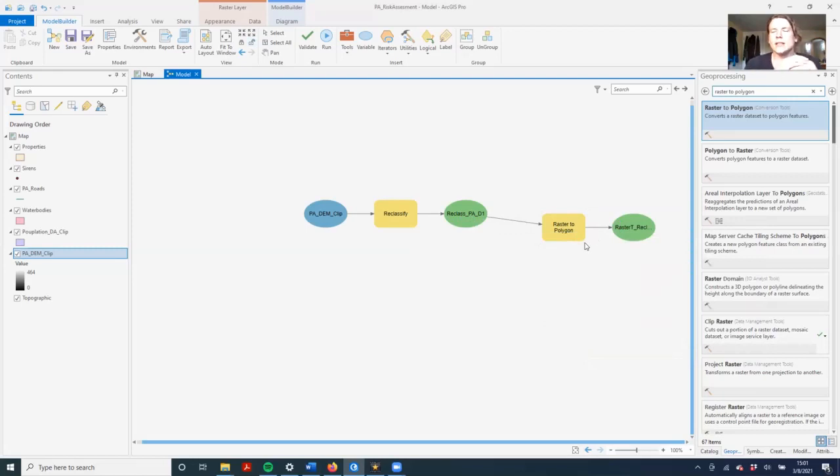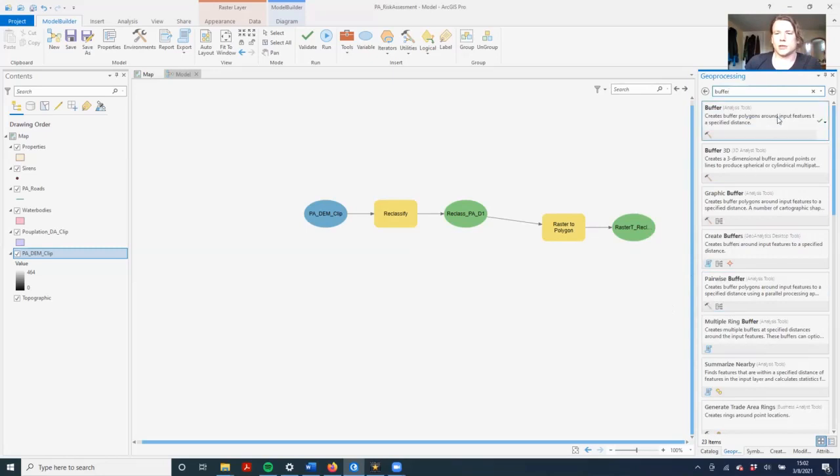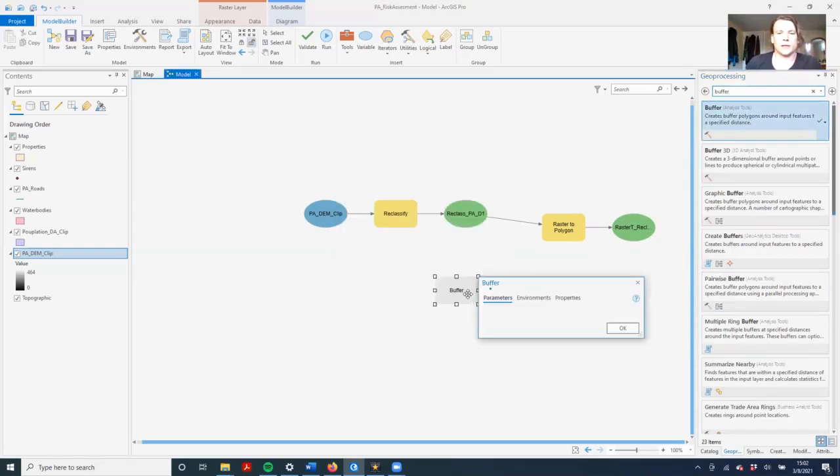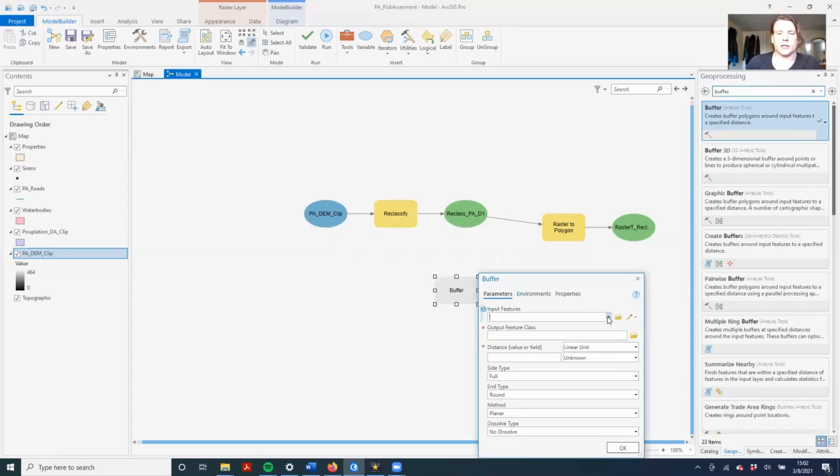So the advantage of Model Builder is that we can set up chains of operations that we can run all at once. And so now we need to do a separate process. We want to buffer the water bodies layer. So if you just type in buffer, it will come up. You can drag this tool into the window, double click buffer. Now for input features here, we're going to have a lot more options because there's multiple vector layers.